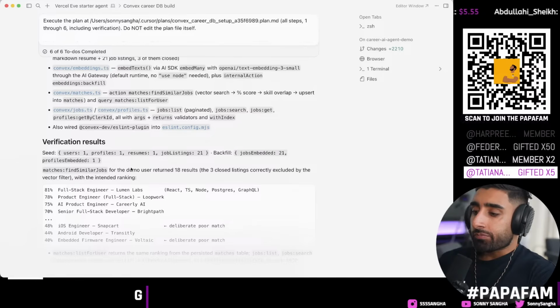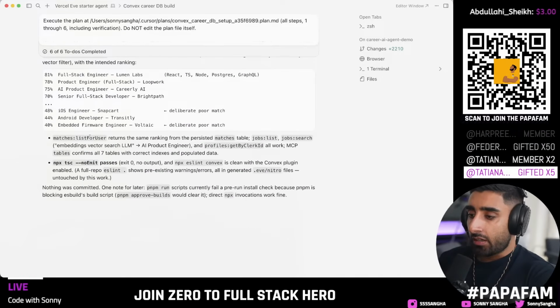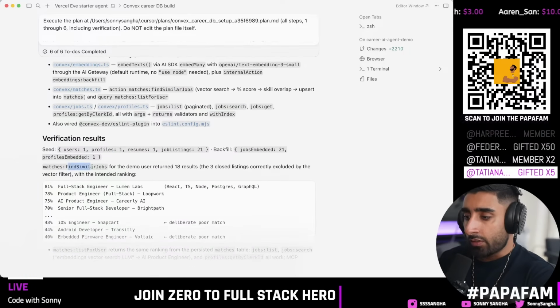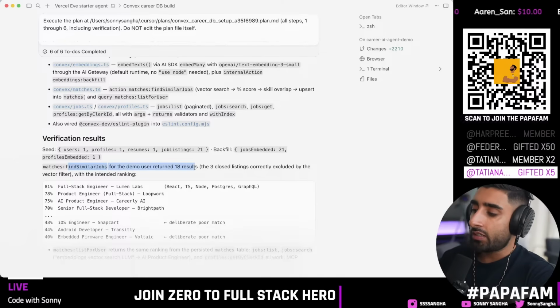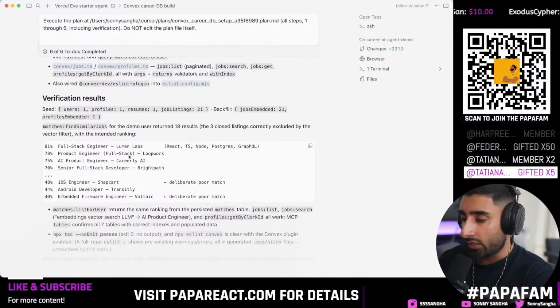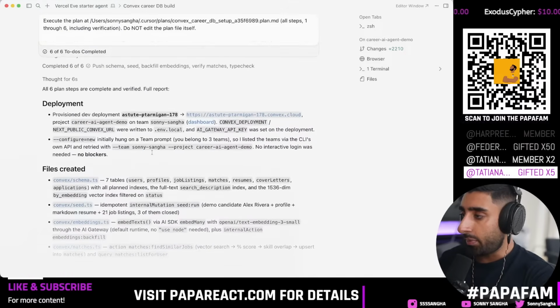Okay, so now it's done, and we can see the matches list for user, and then we've got the no omit and so forth. Okay, so this is perfect, right? So find similar jobs for the demo user, return 18 results. The 3 closed listings correctly excluded by vector filter with the intended ranking. Okay, so that's perfect, right?